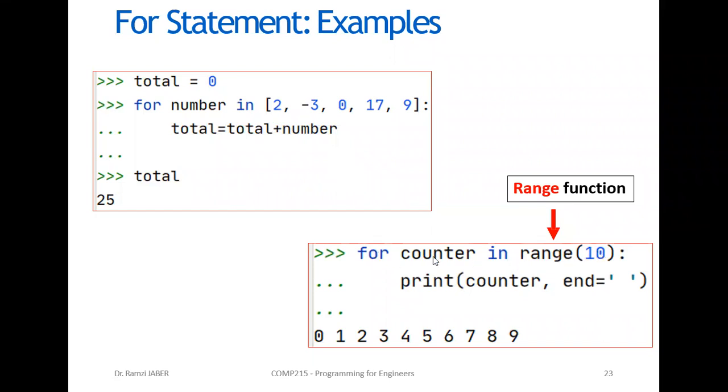So for counter in range 10, print counter and put spaces in single quotes or double quotation marks. It's the same in Python, single quote and double quotation marks are almost the same. So single quote, space, single quote, or double quotation, space, double quotation. So we'll print out the values of counter from 0 to 9. Okay. Clear?